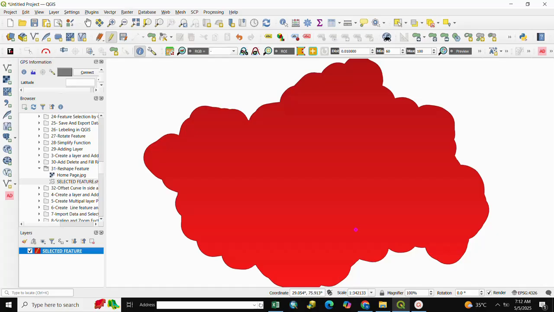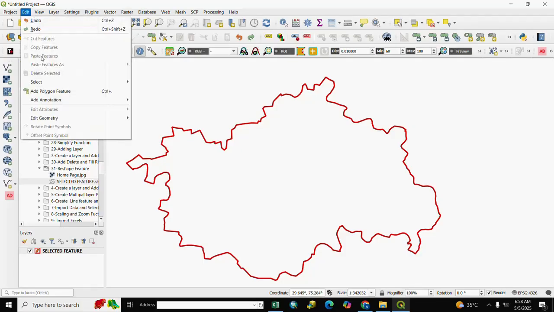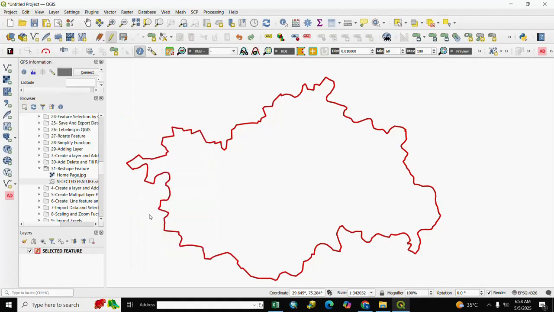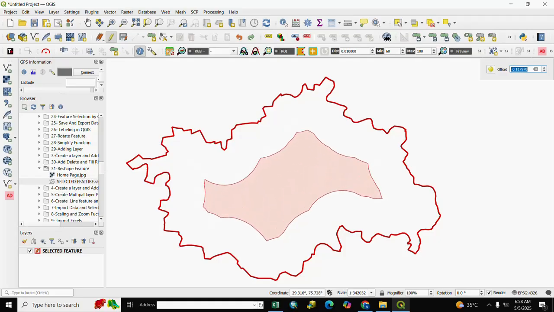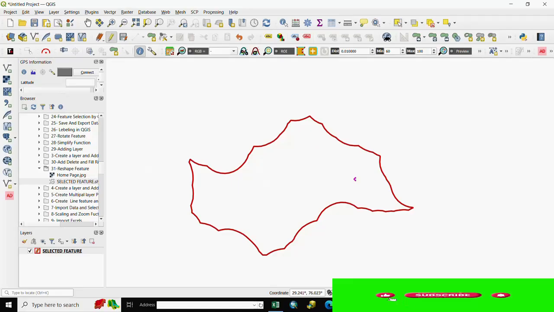Let's start. Here is our polygon. For inside offset curve we go to editor. After editor we go to edit geometry. After edit geometry we go to offset curve and we click on center, and here is our inside curve. We select size as per your requirement. We click here, our offset curve is created.